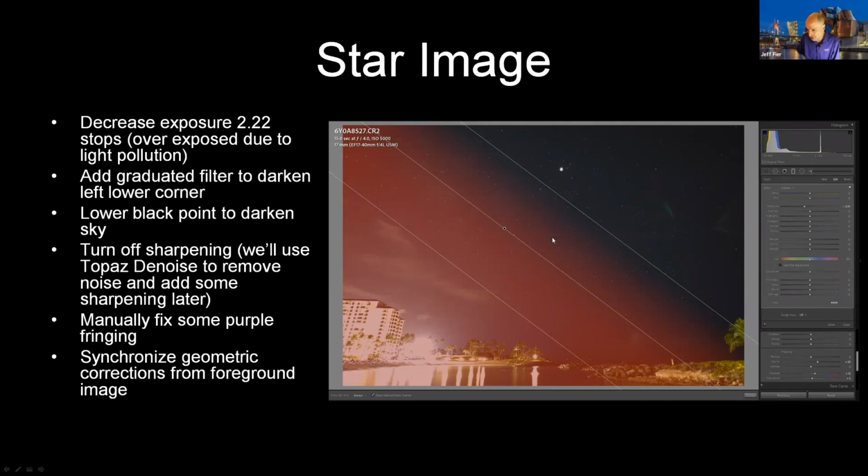I didn't use any sharpening in this as well because I plan to use Topaz Denoise, which would clean up the noise in the sky and provide a little bit of sharpening as well. In addition to those things, there was some purple fringing that I needed to fix with a manual adjustment in Lightroom. And then finally, here are the sloping building. Since I'm going to blend this in with the foreground image, I needed to apply the same geometric corrections to this image so that this building would line up with the building below.